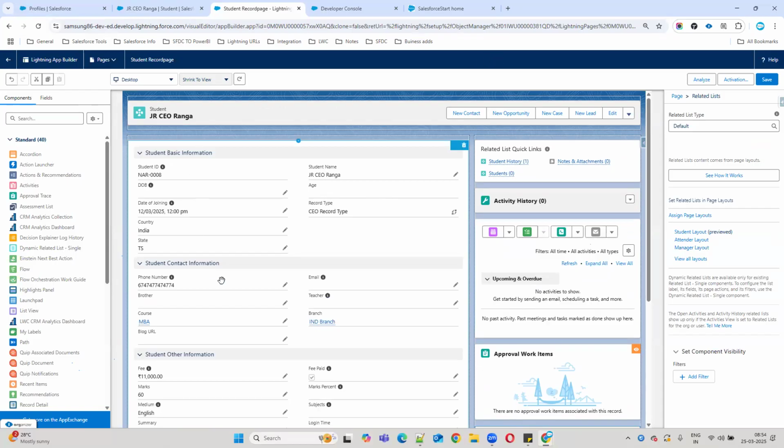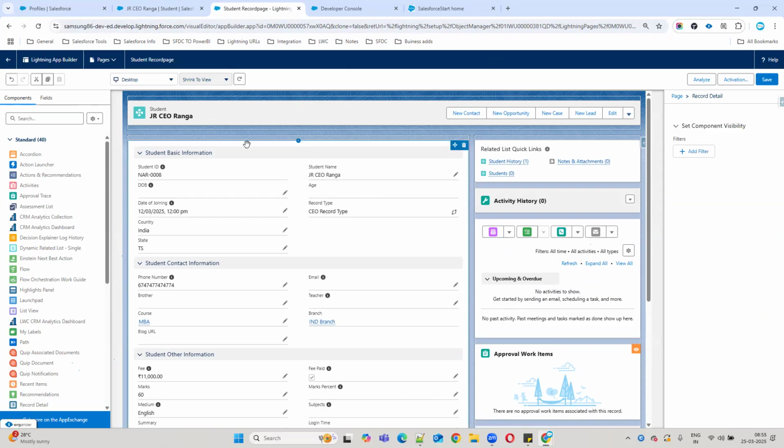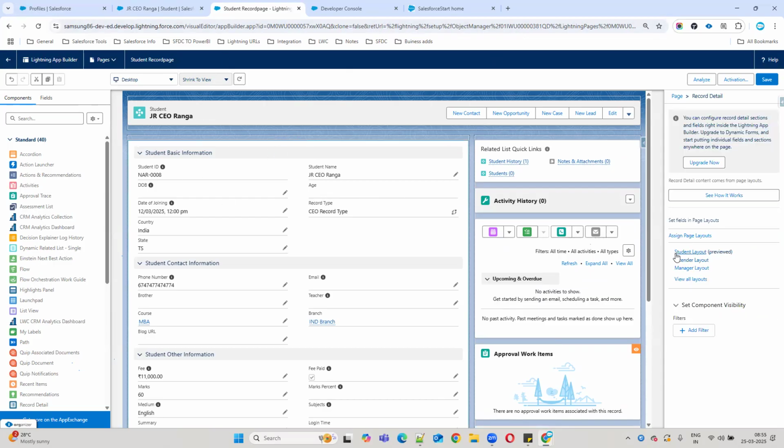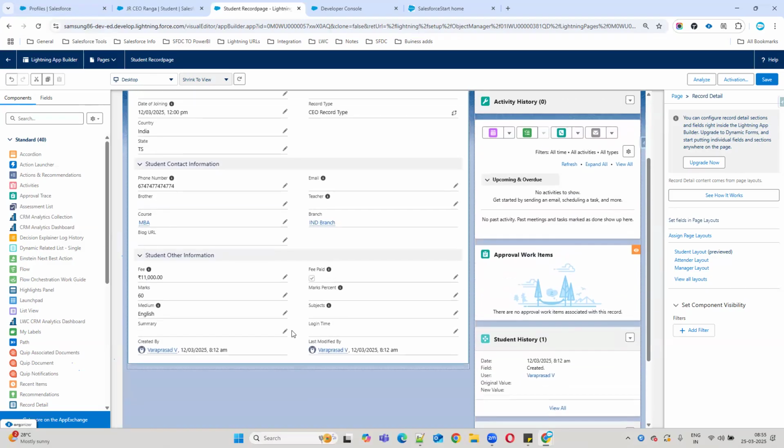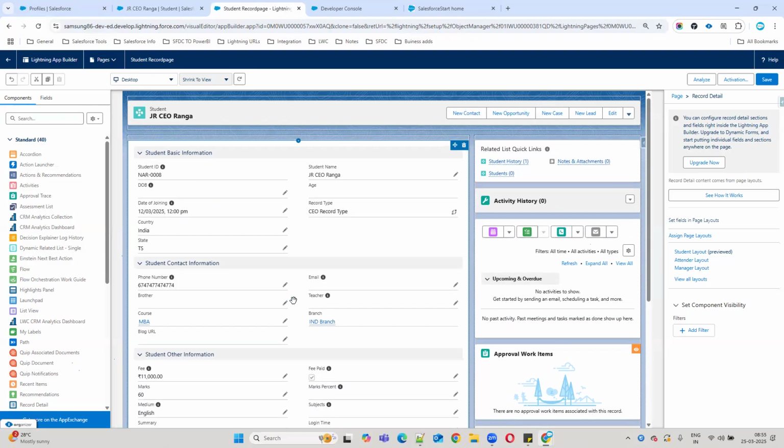So this is a record page. You can have multiple record pages based on the requirement. Whenever you click the record page, you can see which page layout you are using; it is the student layout. Based on the record type, in the CO record type, we are using the student layout. That's why you can see it. If you want to adjust the fields in this place, you can go to the student layout and change or add based on the requirement. So this is a record page in Salesforce. That is all about Lightning App Builder.